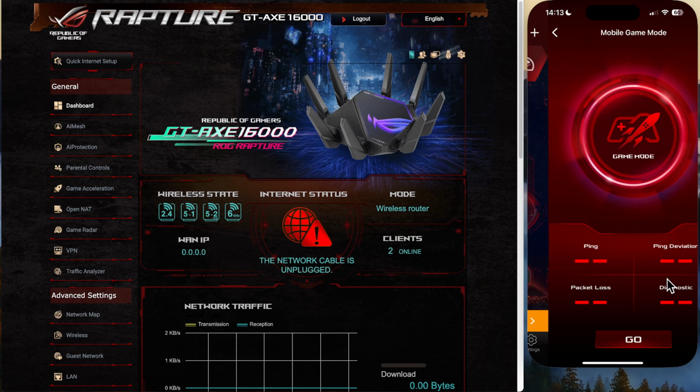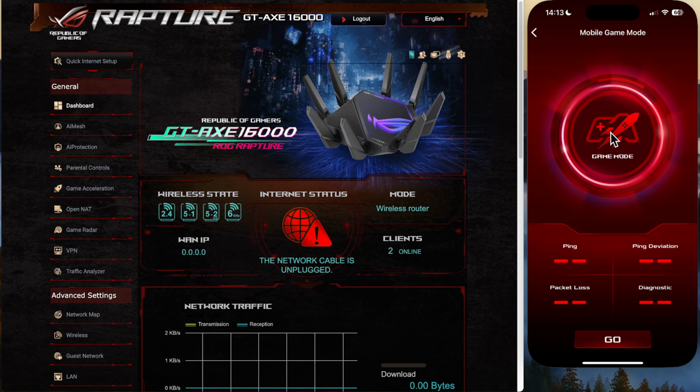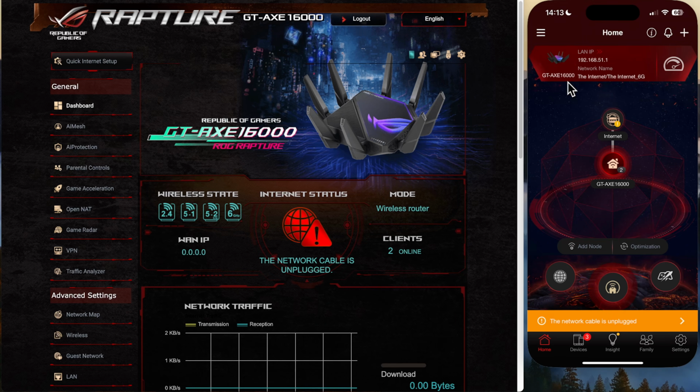And then also you've got here the game boost mode as well, so you can switch that on from within the dashboard on the app. So that's good to see as well. And then you've got all down the bottom here your devices, insights, family, and settings.